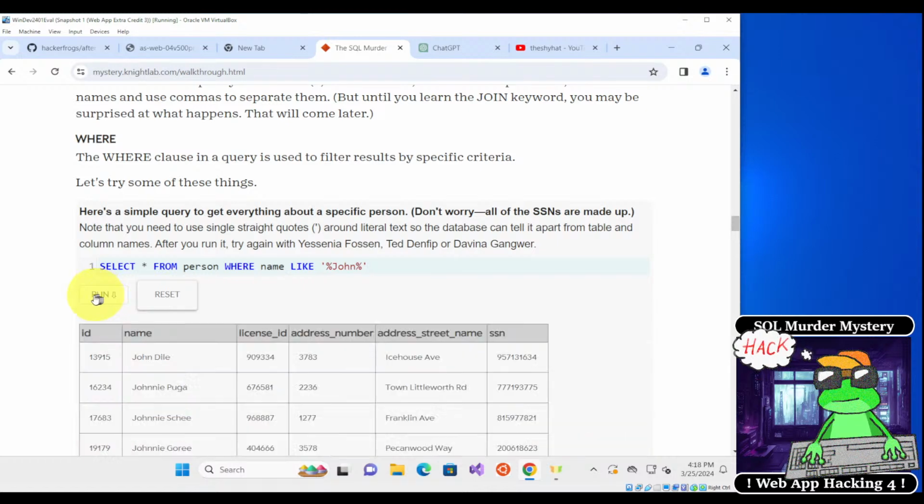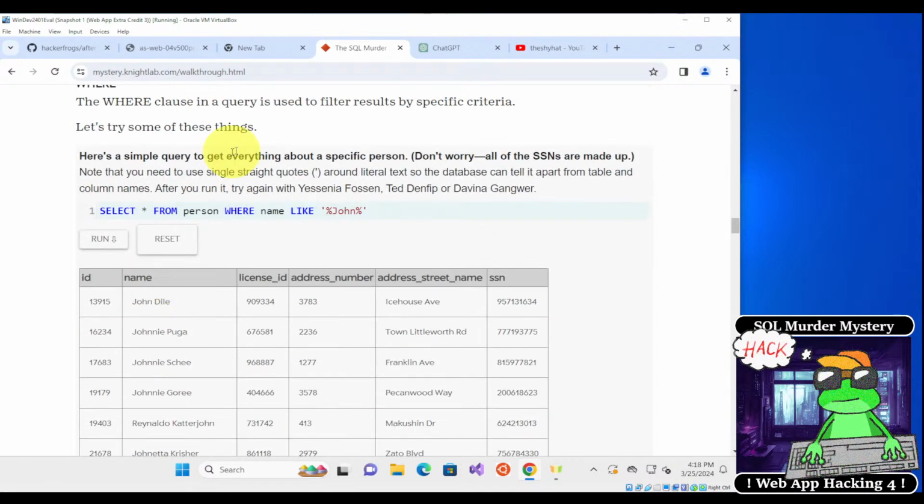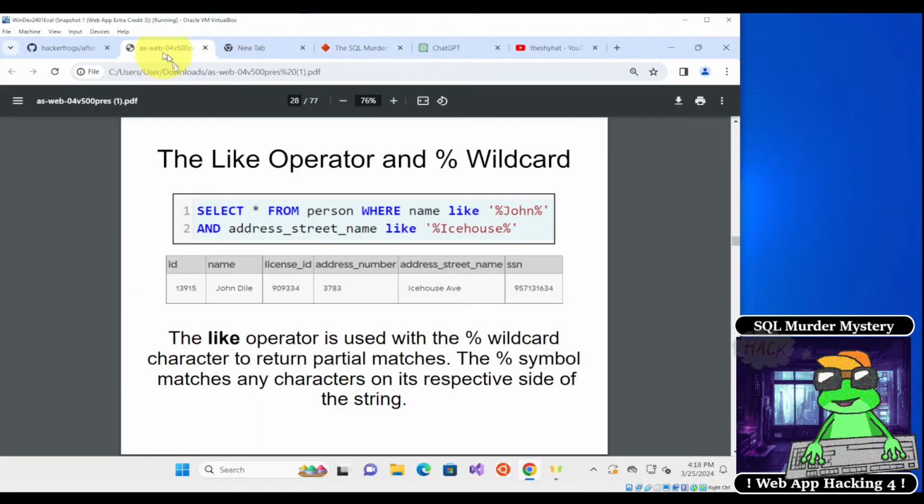If we're to run this, we get a lot of different entries right here. So John, Johnny, Johnny, Johnny, Catter, John. So this matches to the end of the name right here. So that's the like operator.